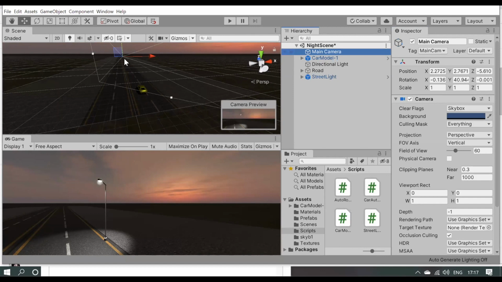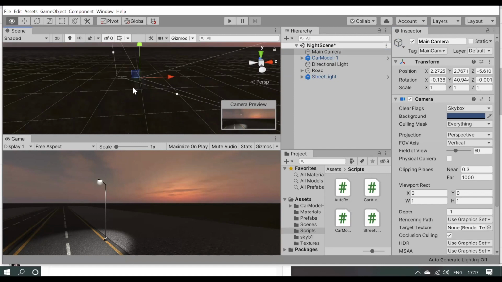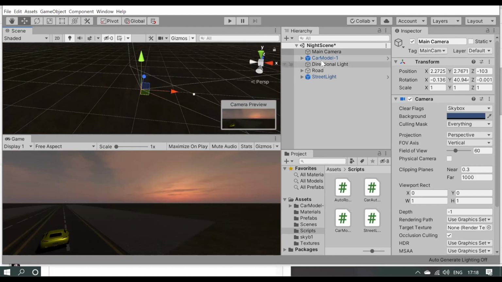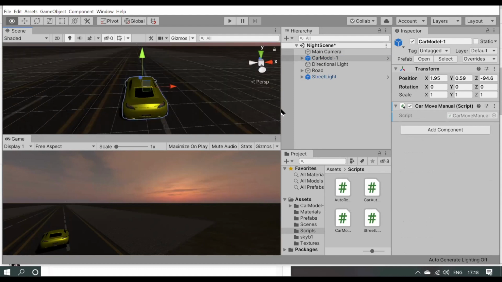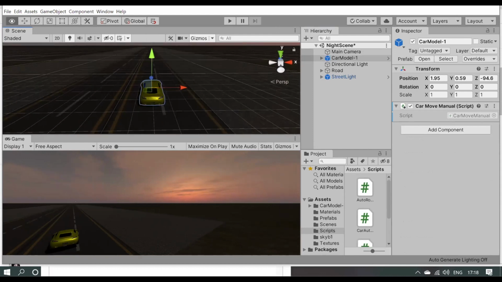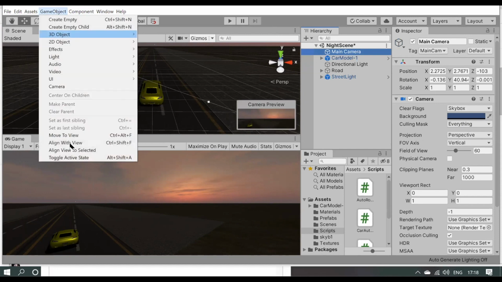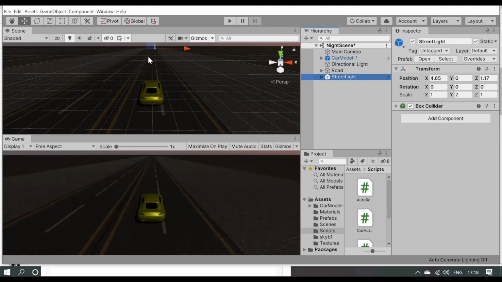Okay. So camera. I'll move the camera back to look at my car. Sir, we can just set the scene. Yeah, thank you for reminding. Game object, sir. So this is my game object, and I'll put my camera here. So select the camera, game object, align with my view. Now I got the view. Align with the view. And the street light, I will move it back.